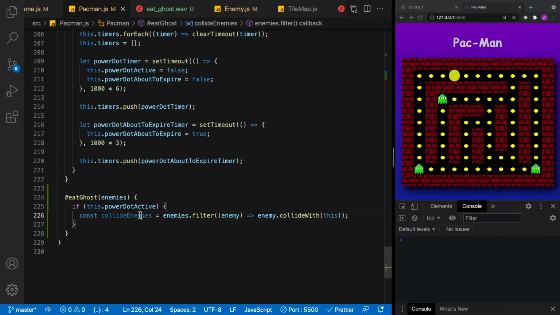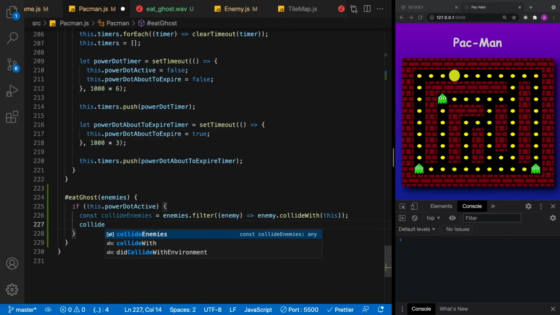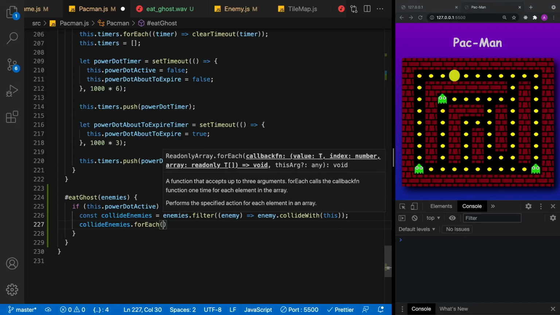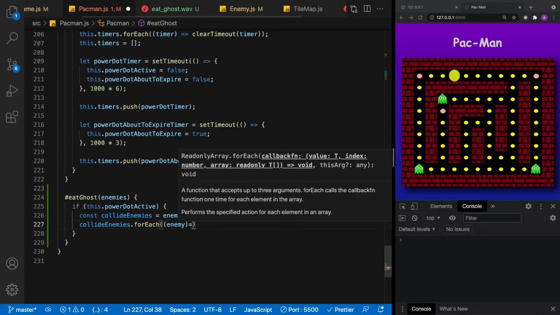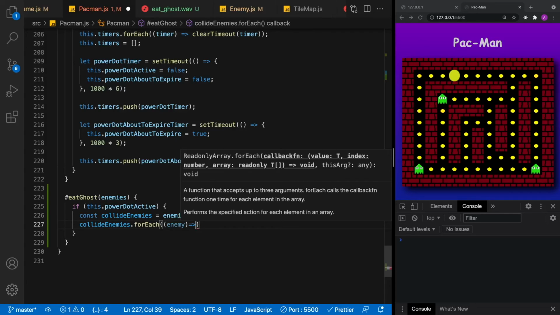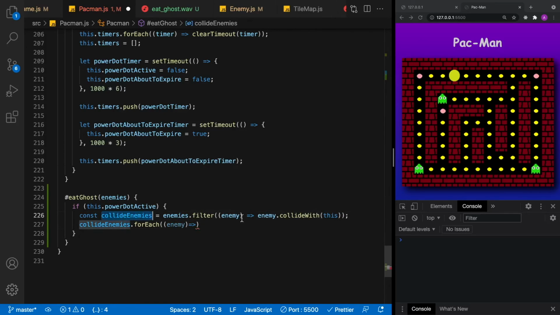Then we get a list of enemies that we've collided with. We then use that list of enemies that we collided with, and we say collided enemies, and we loop over that list, and then we're going to remove those enemies from the game. So let's go ahead and do that. So each enemy over here that we got back. So this is all the enemies that have collided with Pac-Man, because who knows, two of the enemies could be on one square when Pac-Man runs into them.